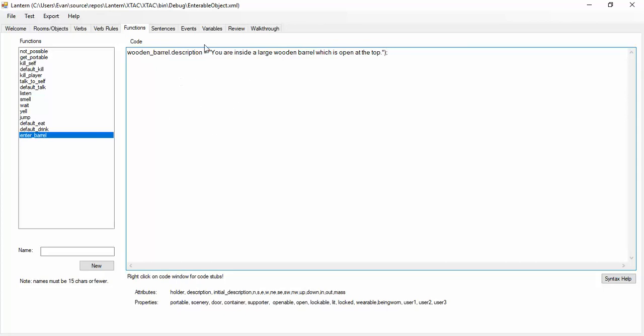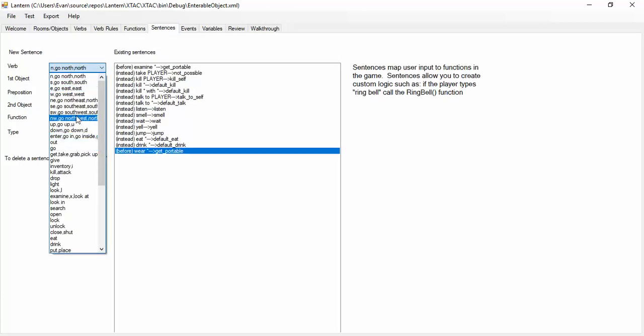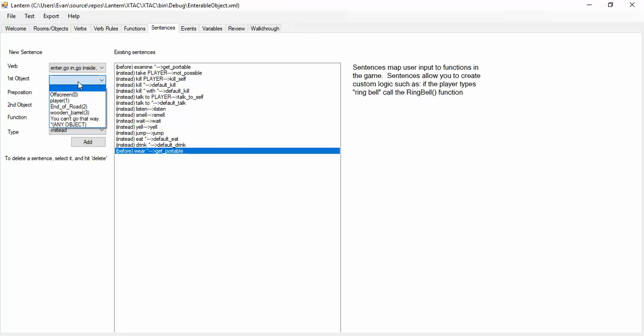Now when do I call this function? Well, this is where it gets kind of tricky, because I want this to run right before the player actually moves into the barrel, because when you move, the room description gets printed out. So we need to make sure that this gets called right before we do the move, not instead of the move or after the move. So if I go to sentences here and I say get in the barrel, where's get in? Enter. I'm looking for enter. Enter, go in. Yeah, there it is. Enter the barrel. Call the enter barrel function.